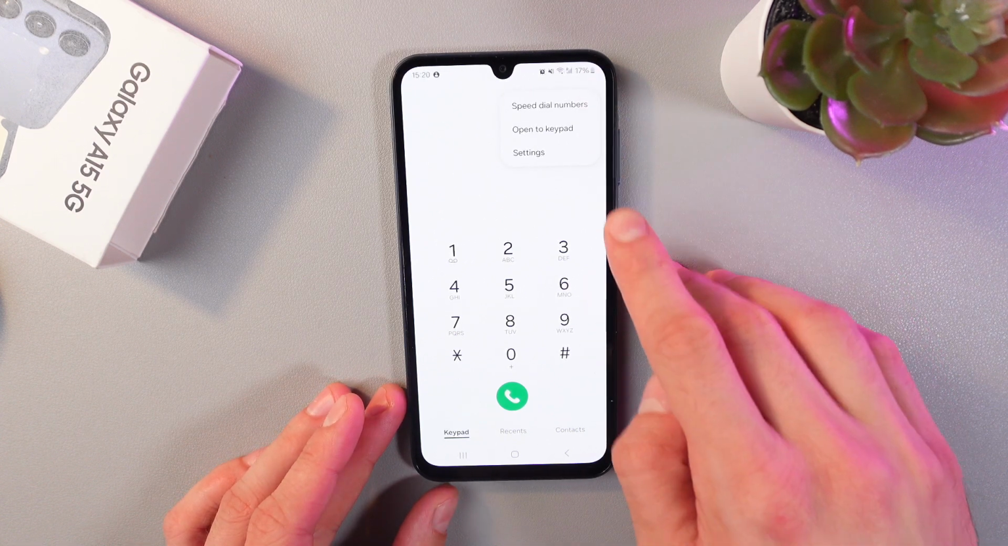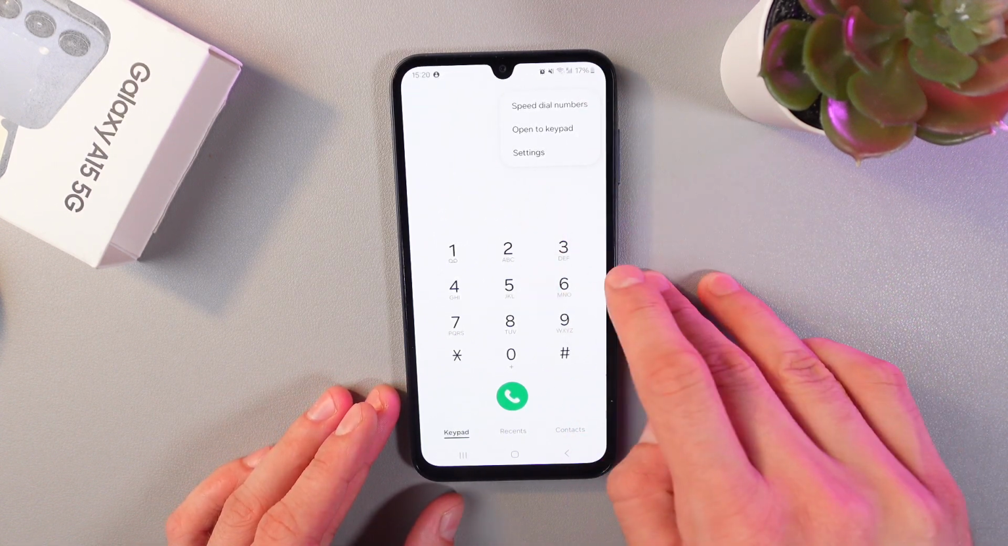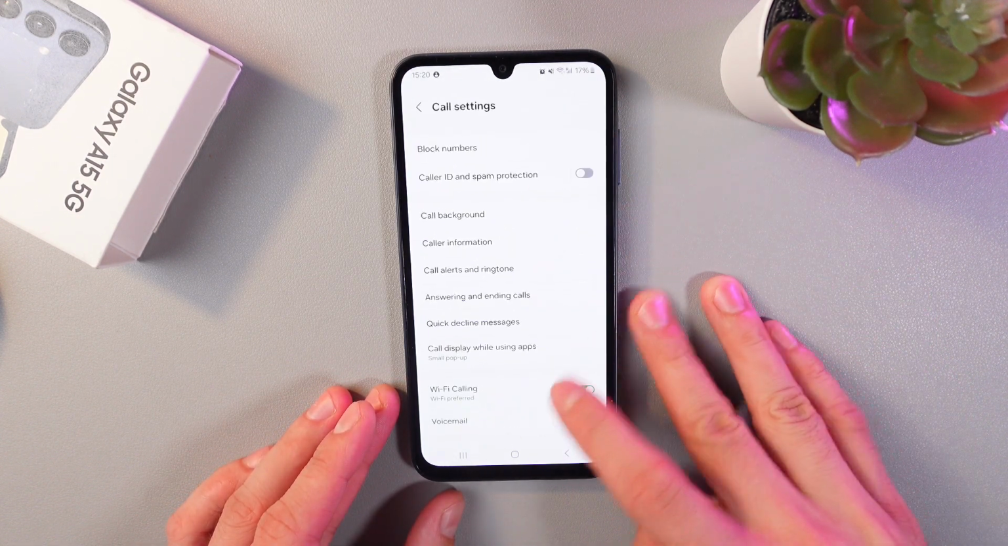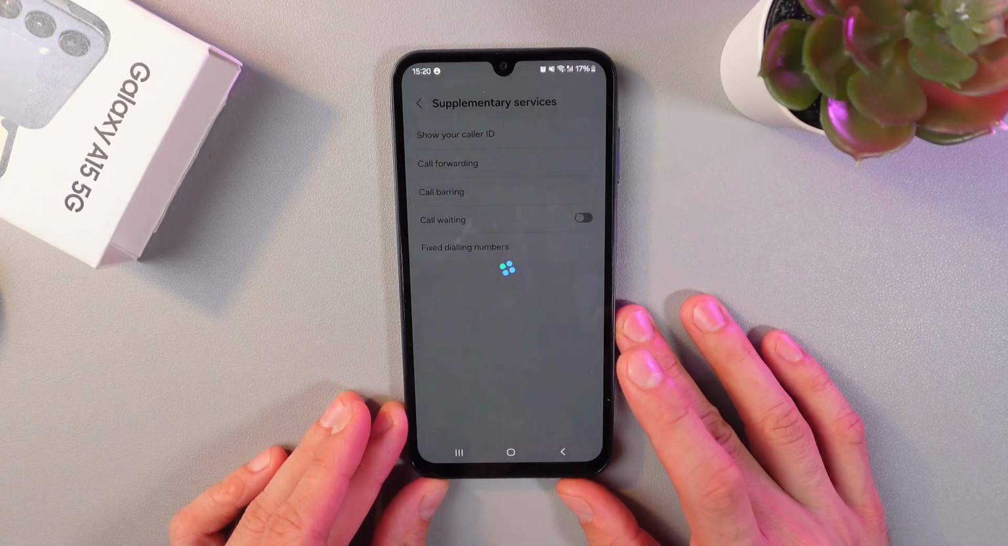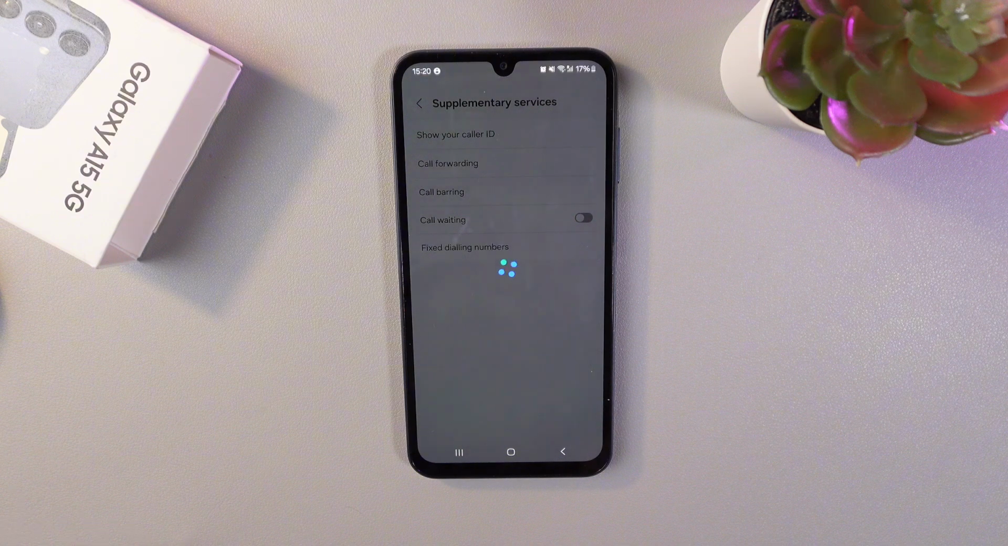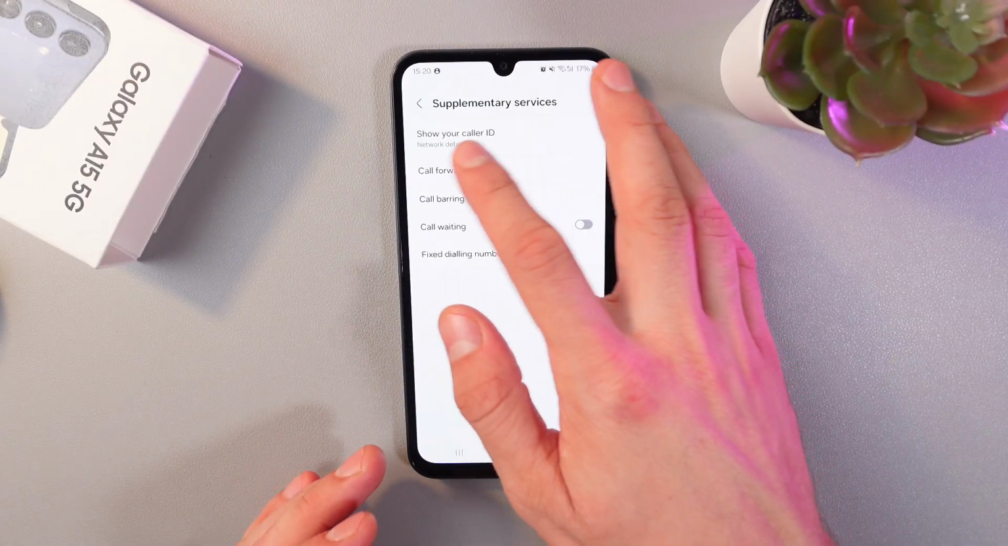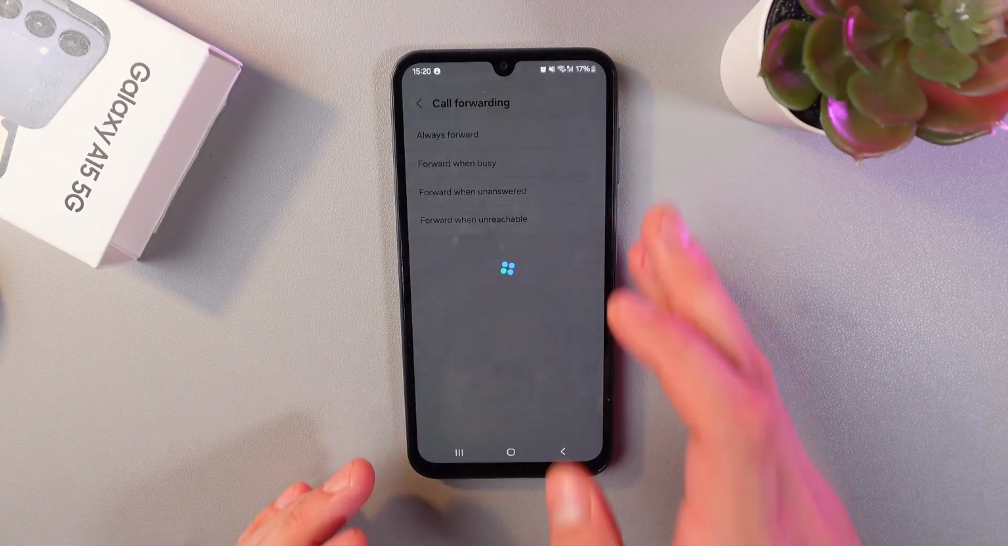Now tap on three dots in your top right corner, press settings, scroll down to supplementary services tab, click on it, give it a few seconds to upload, it takes some time. Now choose your call forwarding section.